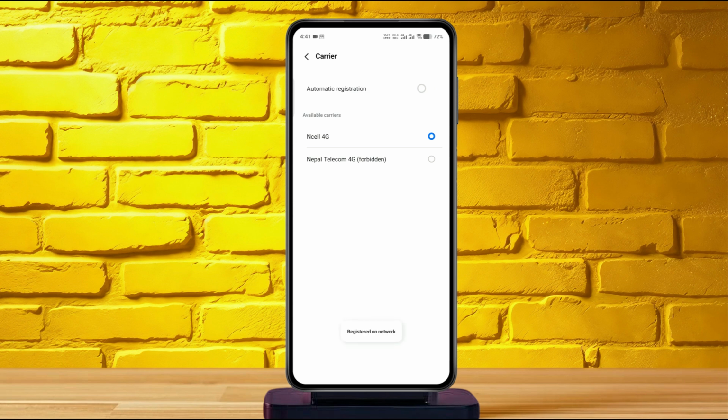That's it. You've successfully changed the carrier settings on your Android phone. If you're unable to connect, switch back to Select Automatically to restore your default network settings.